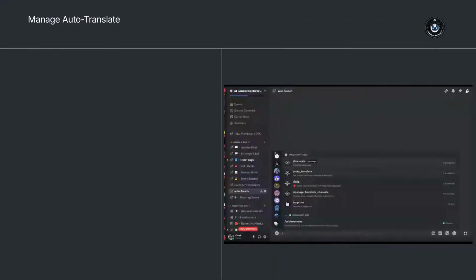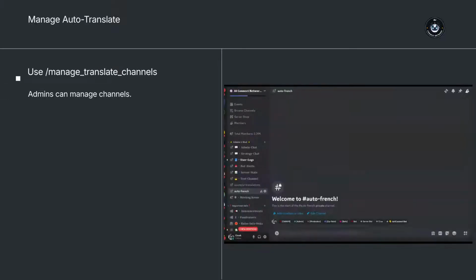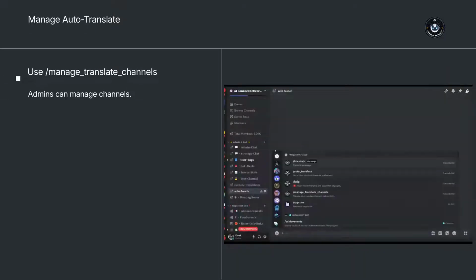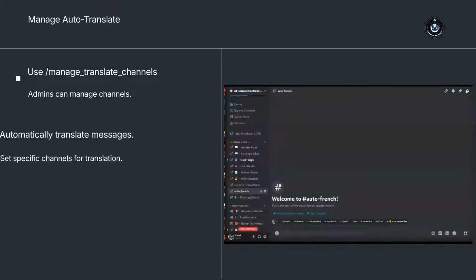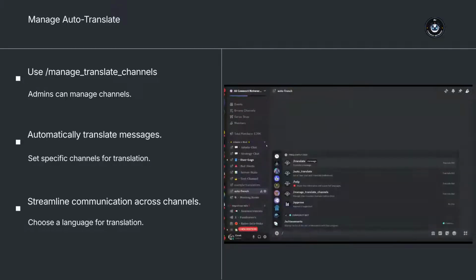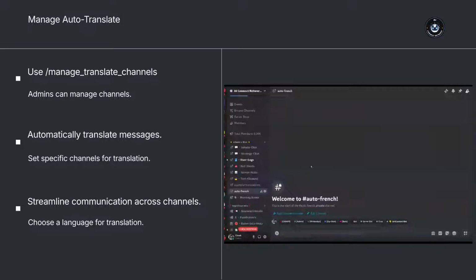Admins have the ability to manage auto-translate channels using the /manage_translate_channels command. This allows them to set specific channels where all messages are automatically translated to a chosen language.